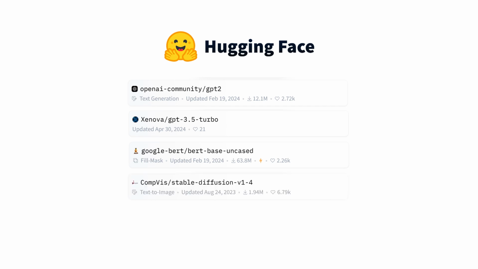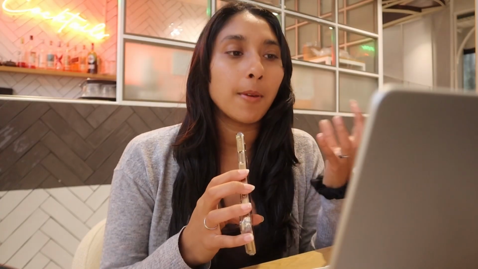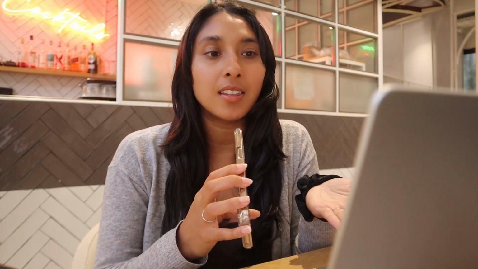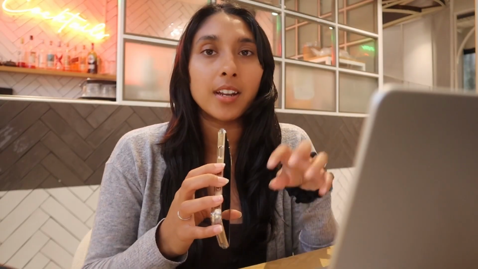And then there are things like Stable Diffusion, which is really good for AI image generation, and then Whisper, which is really good for speech to text transcription. So before I keep explaining what it does, let's jump into the example that I showed you earlier so we can break it down in the code.